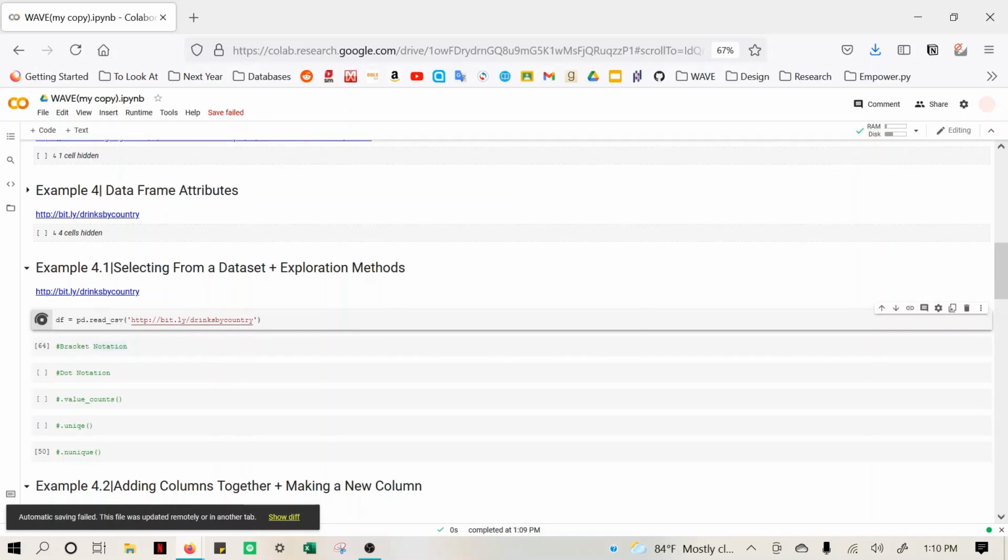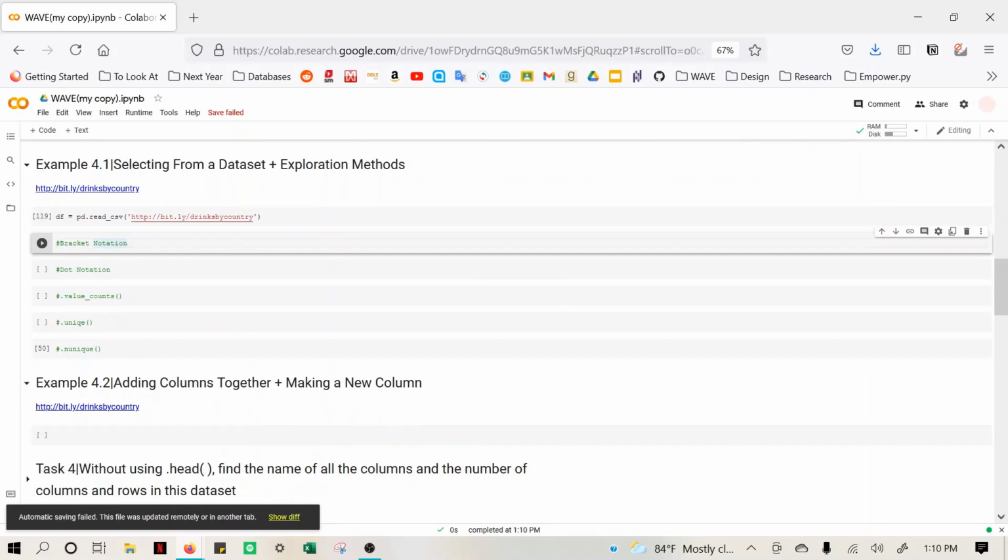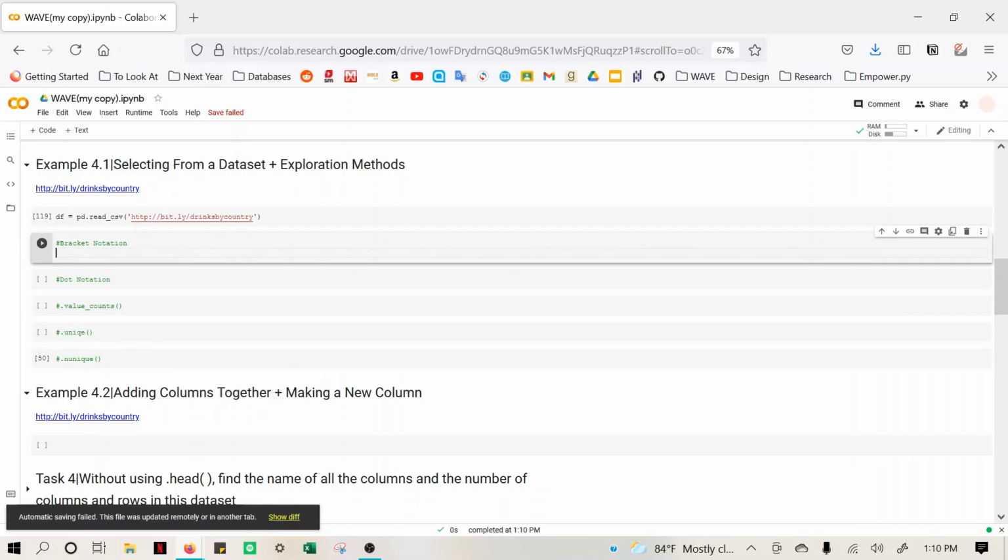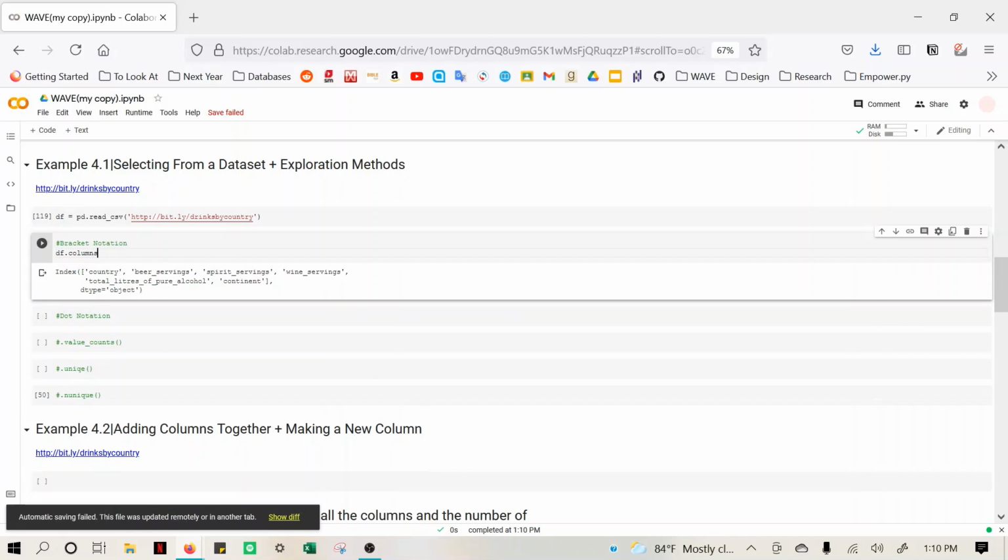Okay, so now that we have this data set right here, I'm going to show you the difference between bracket notation and dot notation. Let's say you want to select a certain column from that data set. You just want values from one certain column. First of all, let's use one of the skills that we already learned. Let's do df.columns and see the columns that we have.